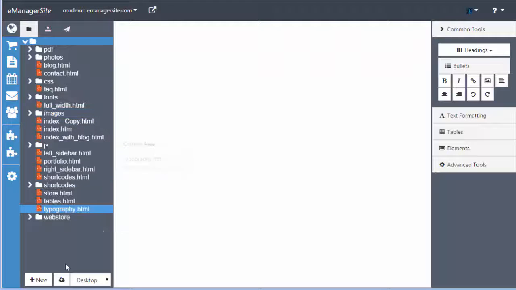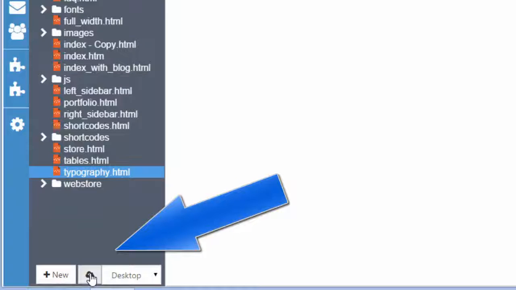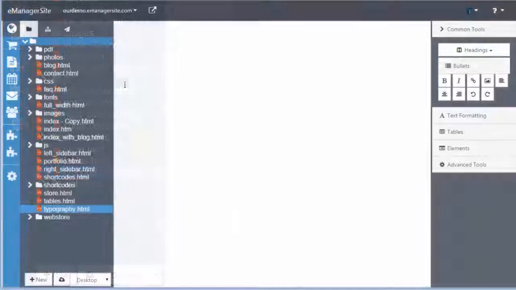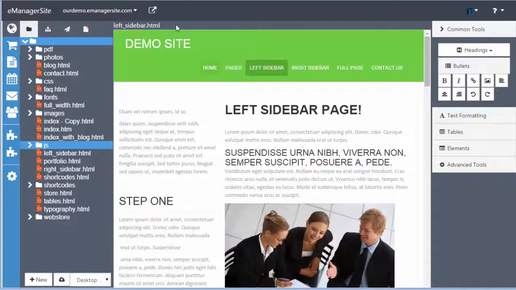And if you want to upload to any of these categories, you could use this button down here, and you can simply upload files, or over here, you could make new folders. So this is pretty much the overview. Let me just double click on a page to open up a page. And if you want to see your page online, you could click this arrow right here, just by double clicking that, and it opened a new tab.